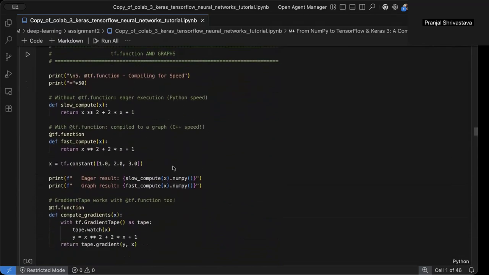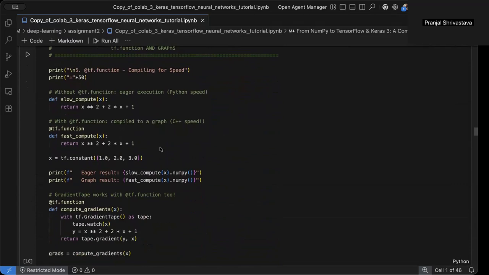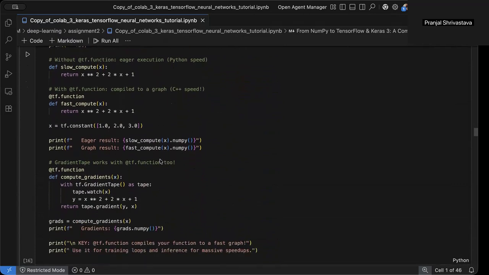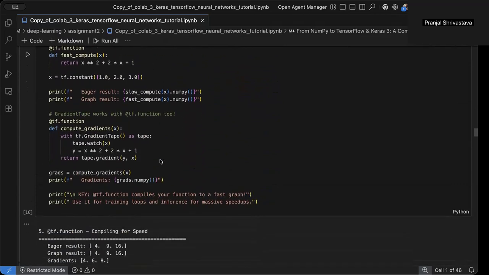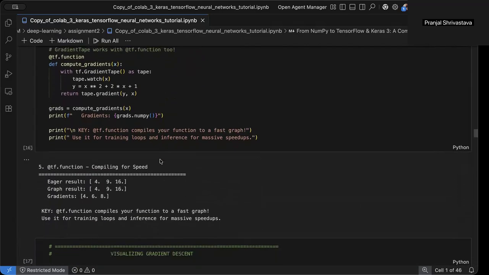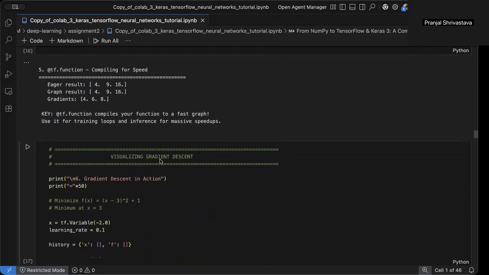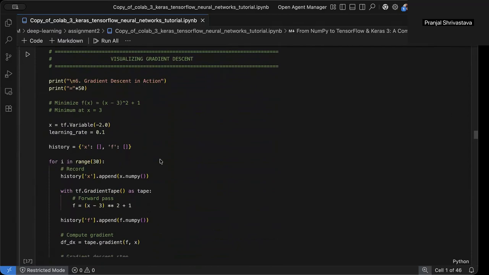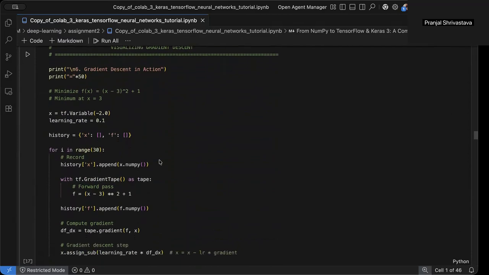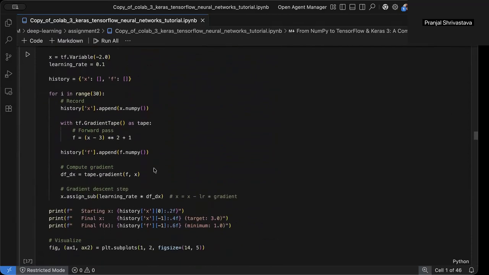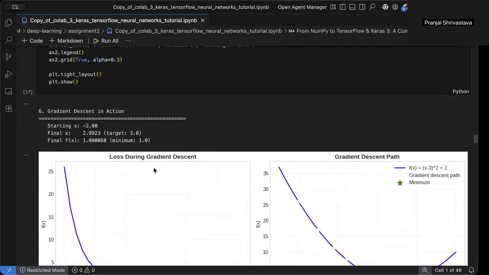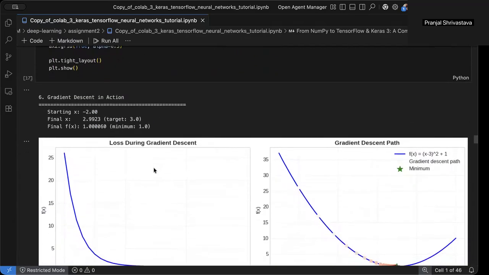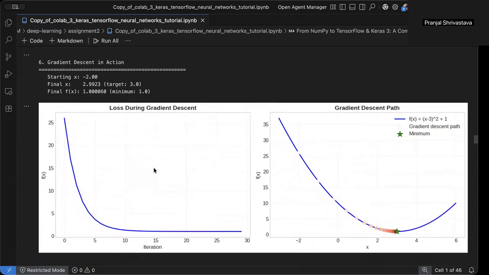Then we have tf.function and graphs. This wraps a function with @tf.function, which shows graph execution, faster execution, and structure tracing. The output prints traced function results. Next, we have visualizing gradient descent. This implements a manual gradient descent loop and prints loss values across iterations. In the output you can see charts of loss decreasing over steps.